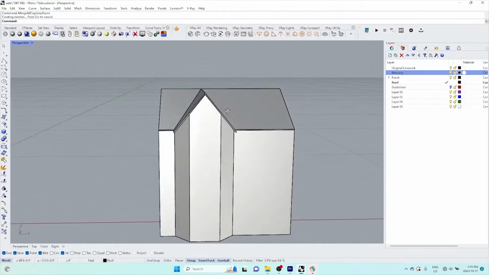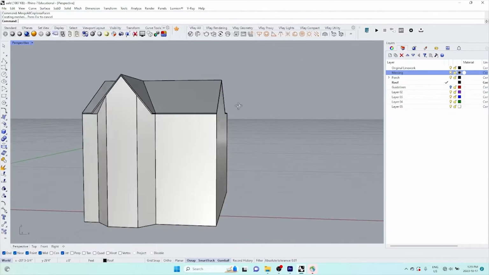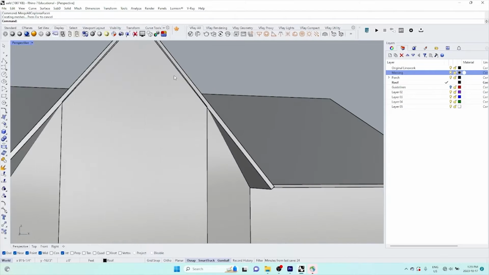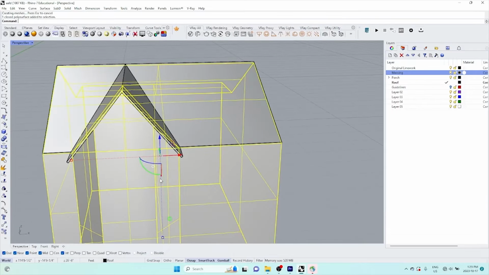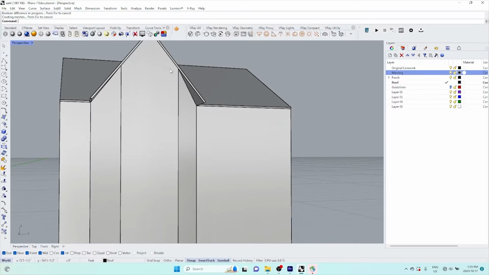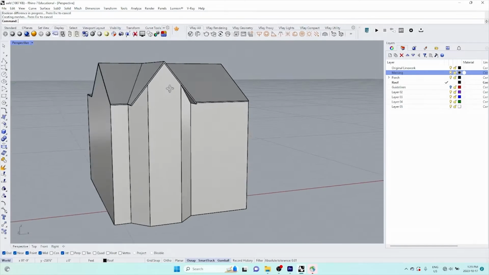Turn your masking layer back on. Now you have a 3-dimensional roof. You can see though that it intersects because we shrunk it. So what we're going to do is we're going to select this. We're going to go Boolean difference, roof, and there we go. Now everything lines up perfectly.